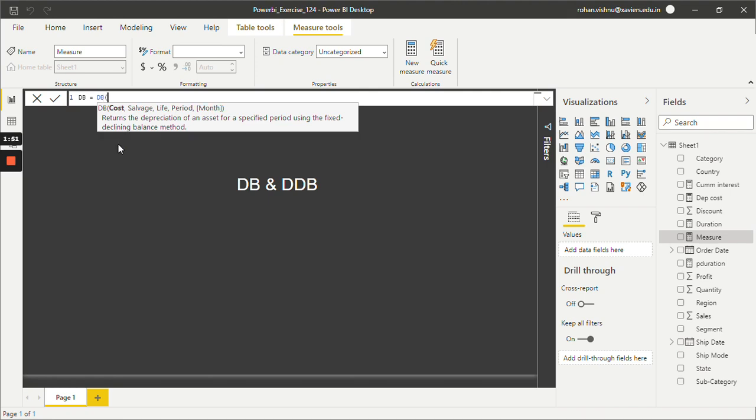Now over here, we basically have five parameters. The first one is cost. This is basically the initial cost of the asset. Then we have salvage. This is the value at the end of depreciation. Then we have life. This is basically the number of periods over which the asset is being depreciated. Then we have period. The period for which you want to calculate the depreciation. The value must be within 1 and the life. And then we have month, which is basically the optional parameter.